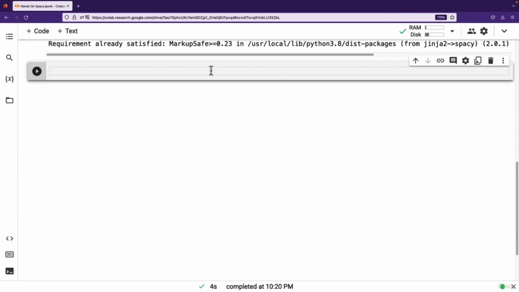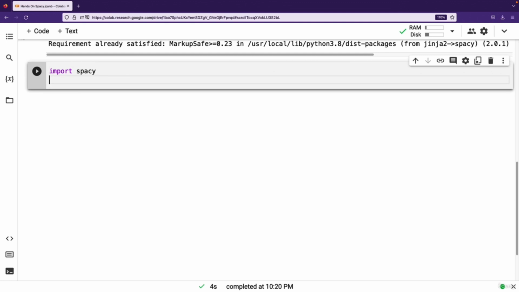Now, once we have validated whether this spaCy library is available to us, I'll start by importing spacy. Now, while working with spaCy, as we have seen in our last session, to get started we are going to create an NLP object.